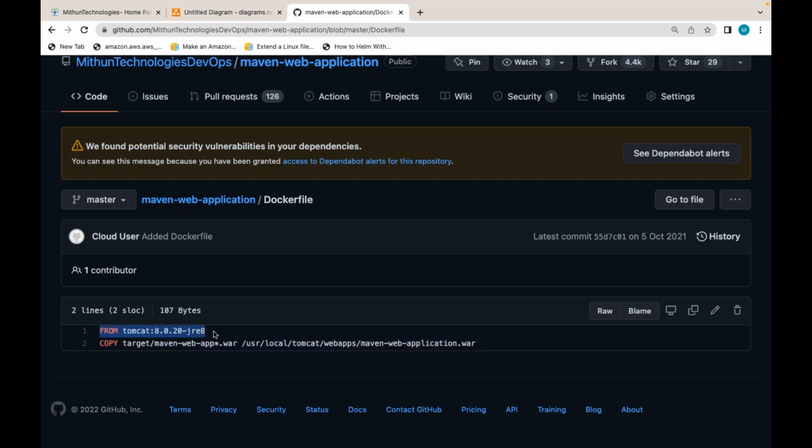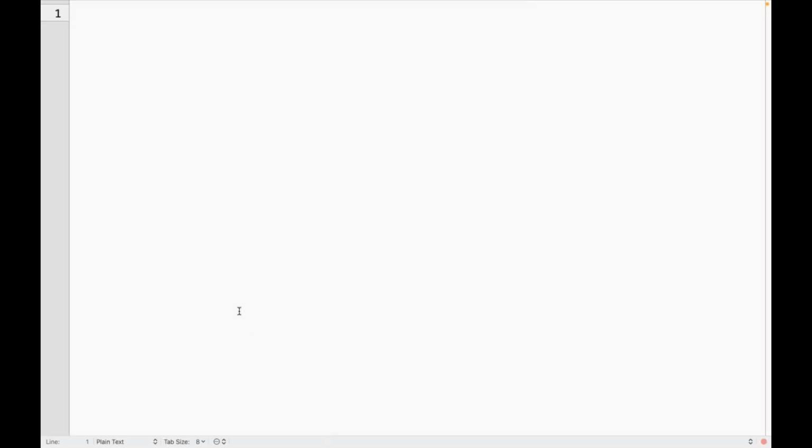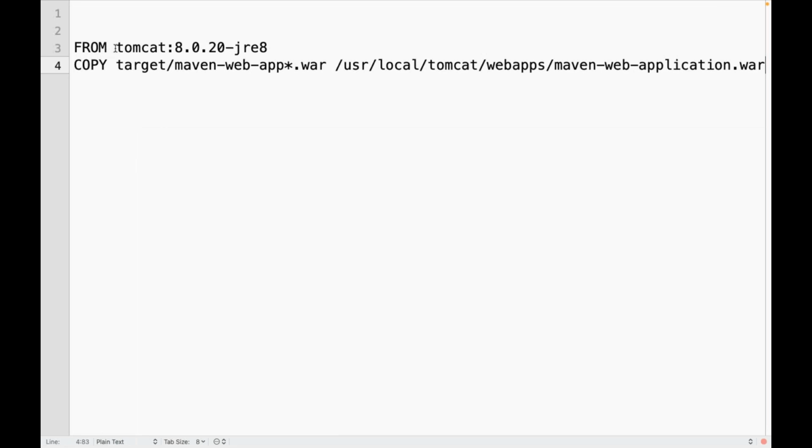From Tomcat, this is my Docker file. From Tomcat. So I can call this as what? I can call this as a base image. So from where is this base image coming? Who created this base image and from where is it coming? This image is available in the Docker Hub.